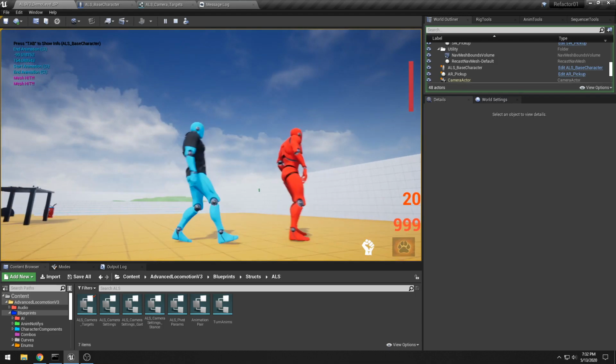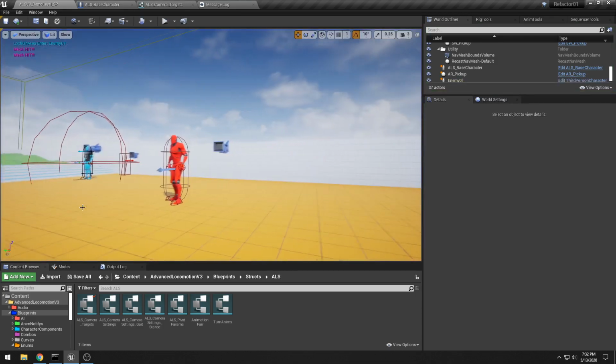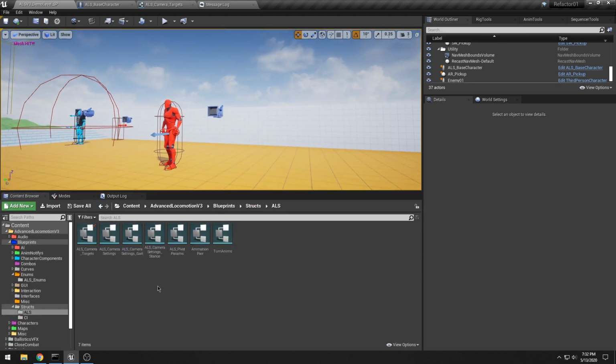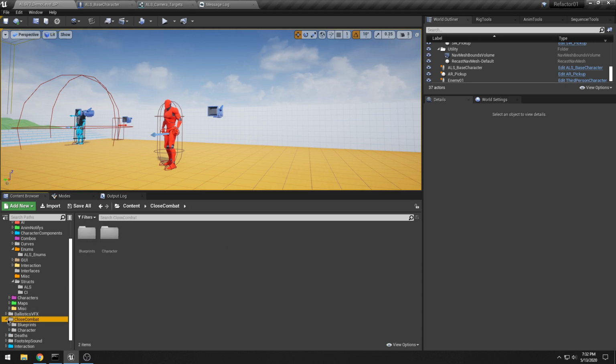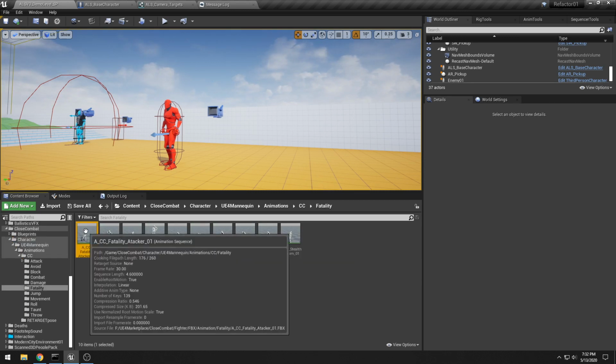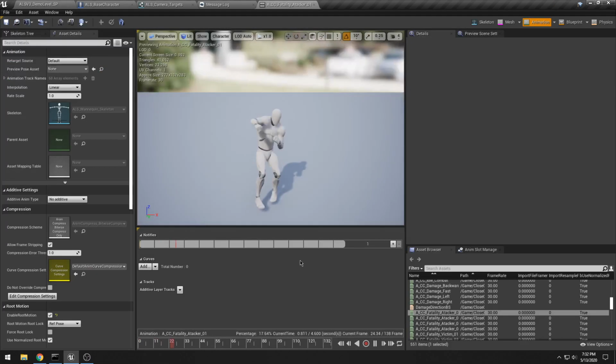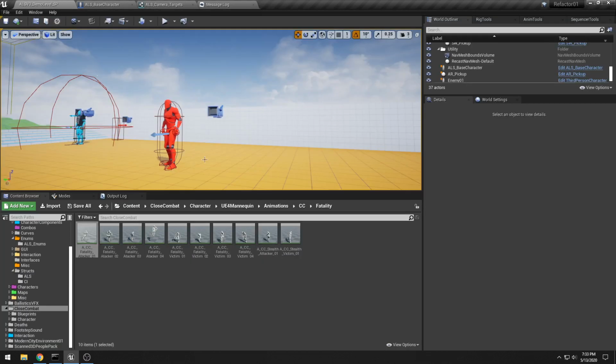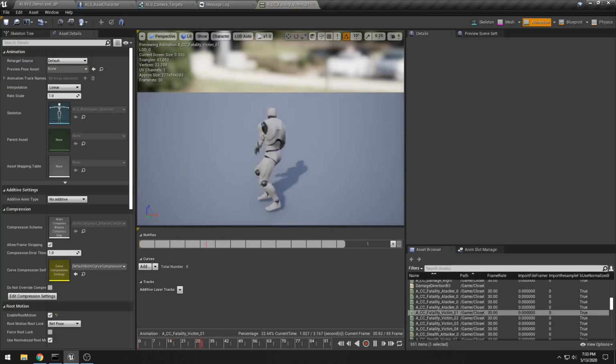Hopefully, I'll be adding some new animations to the system. I just got the close combat system. And so I pulled out the animations and that's all I need right now. And I can do some interesting things. You know, there's the fatalities, which I will be adding soon. Yeah. Each fatality also has a victim. Hit. It's interpretive dance.